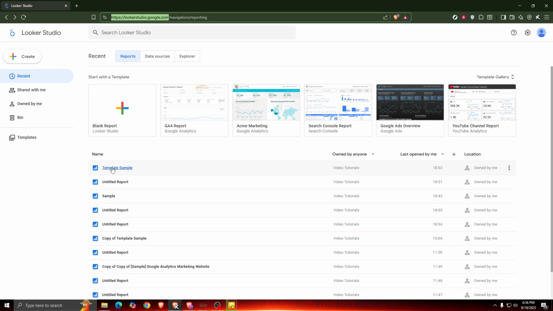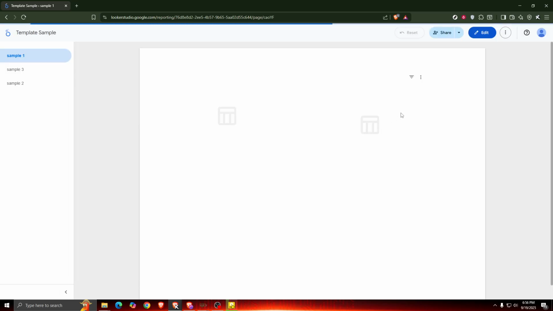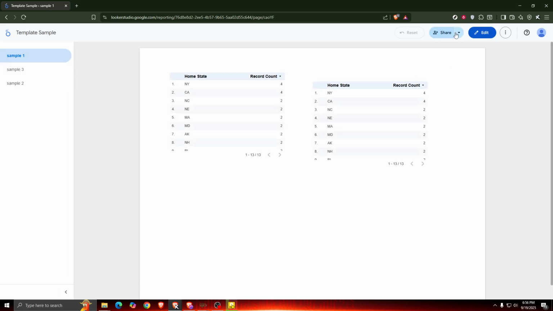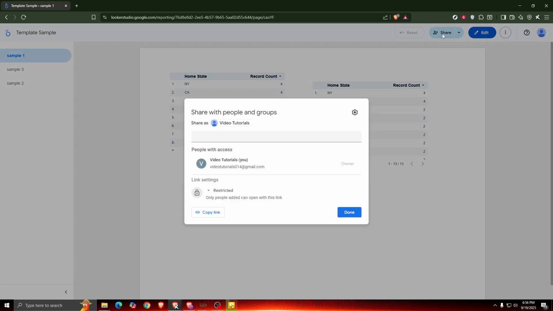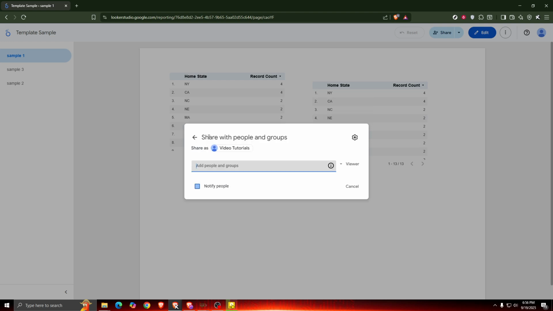Now, you should notice a Share button at the top right corner of the screen. Go ahead and click on that. This action is key because it opens up the sharing settings panel, which is where the magic happens regarding ownership transfer. Once the sharing settings are open, you should see a line where you can enter an email address. This is where you'll need to input the email of the person you wish to transfer ownership to.